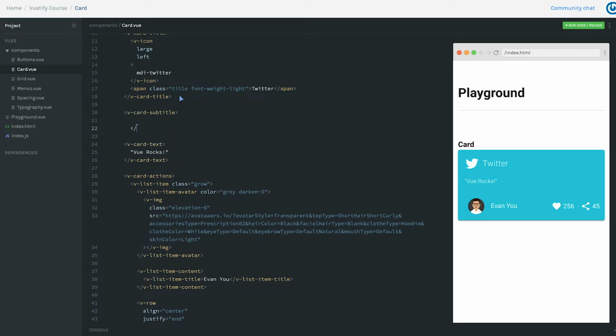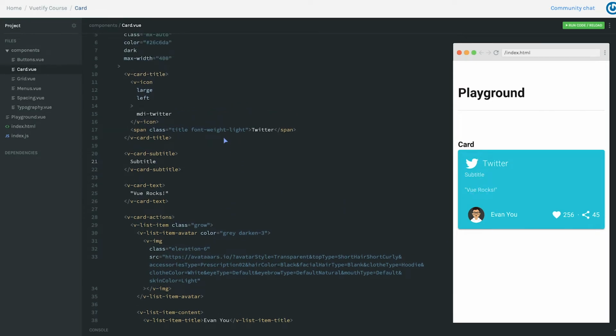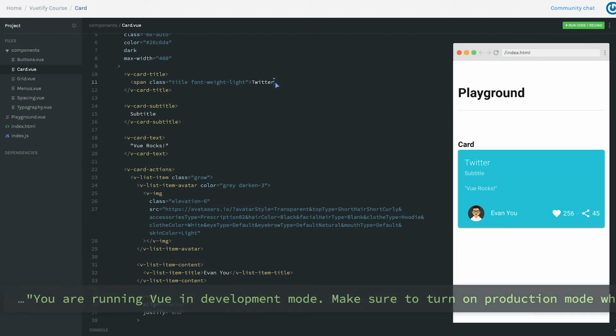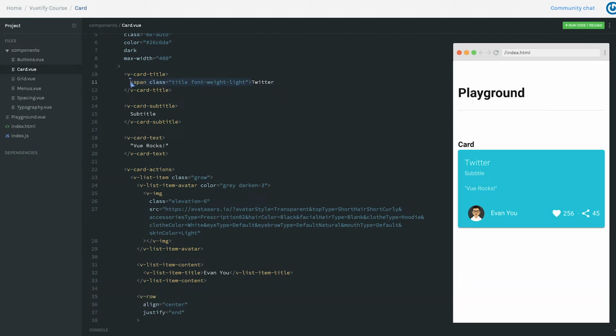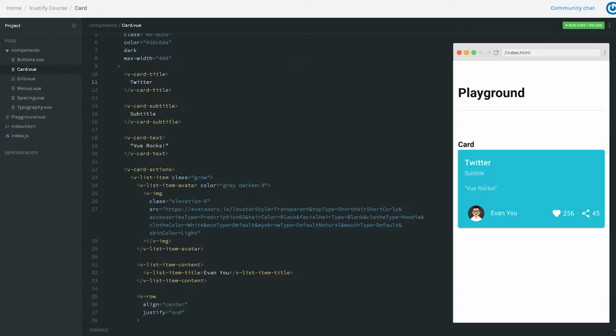vCard subtitle, and I'll just call this subtitle. And you can see the spacing is very different between the subtitle and the card text. Of course, the subtitle falls right below the title. And let me get rid of the icon in the title so you can see a little bit better, as well as the extra styling on the vCard title. So this is how Vuetify naturally lays out a card.